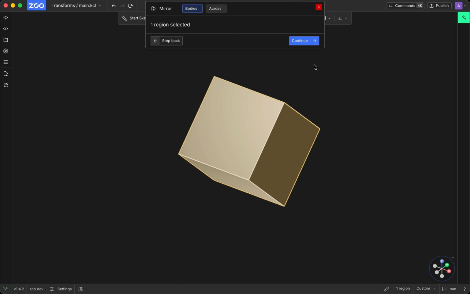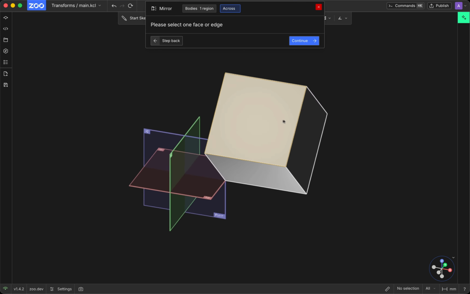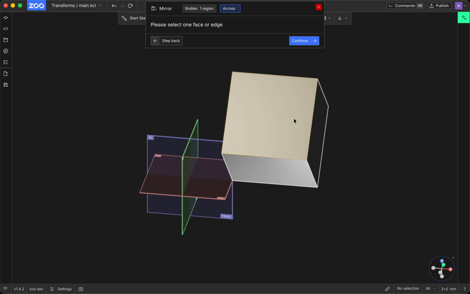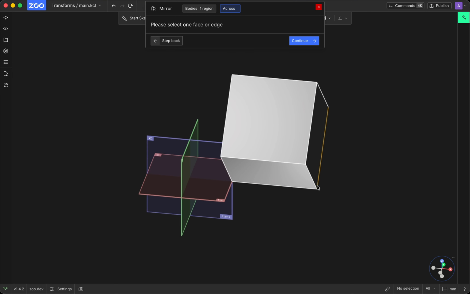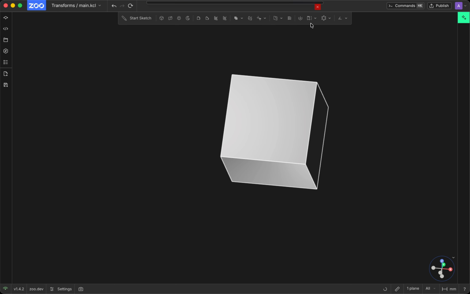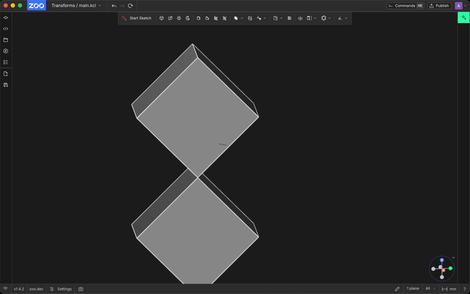Next up, we have mirror. So selecting my region once again. And now I want to mirror maybe along a face, maybe along an edge. Here I actually have this sitting nicely on that X and Y plane. So I actually want to mirror along there. So I'll click that XY plane. And now we can mirror that geometry.